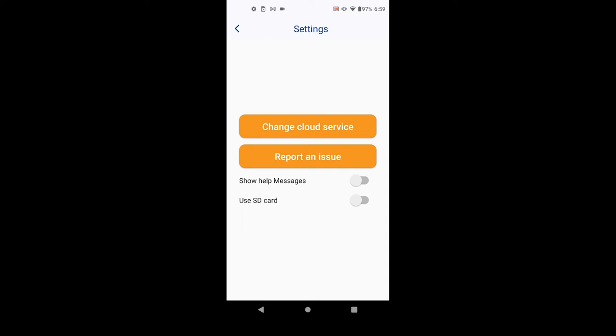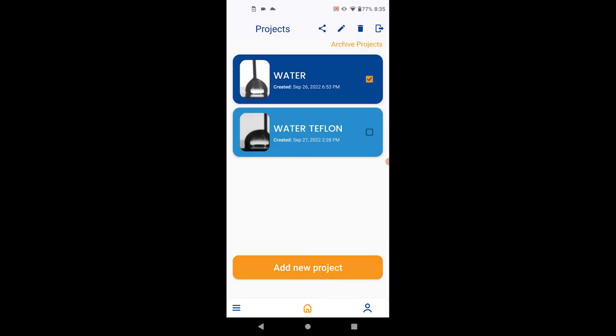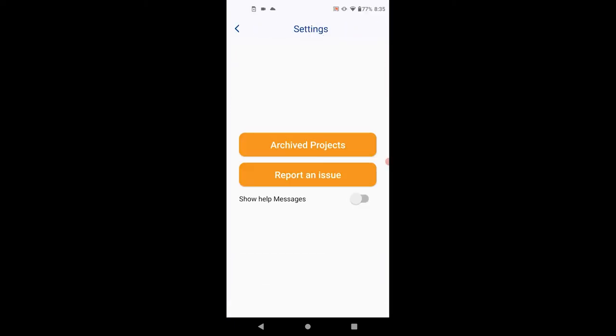We also allow you to easily report an issue from within the app via email. To archive a project, long press the project and hit archive. Archived projects can be accessed from the settings screen.